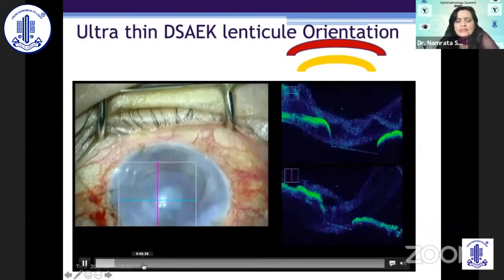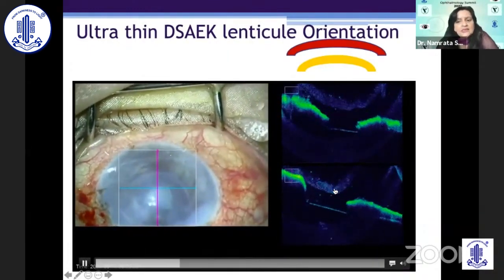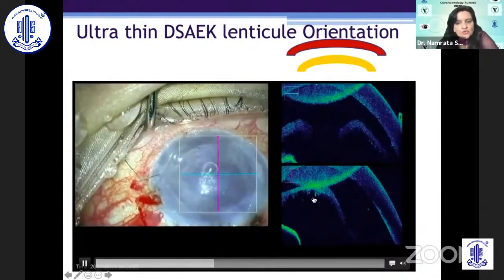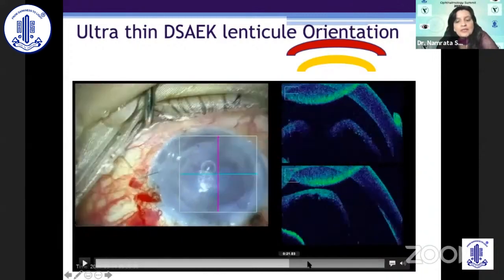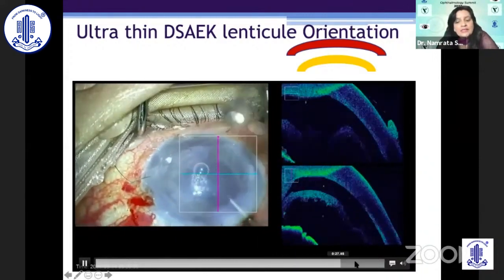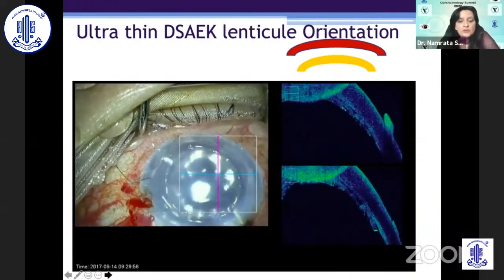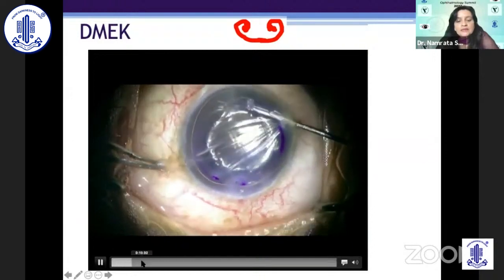When you have a very thin, ultra-thin DSEK and your graft goes inverted, like in this case, this is an inverted graft, you don't know what to do about it. But if you have an IOCT microscope, you can make out that now it is in the correct orientation after flipping it, and then the air bubble can be instilled, and the graft is stuck pretty much to the back of the cornea.